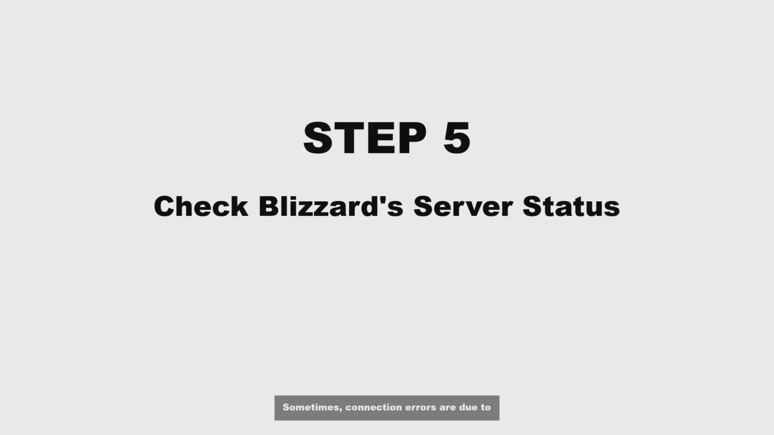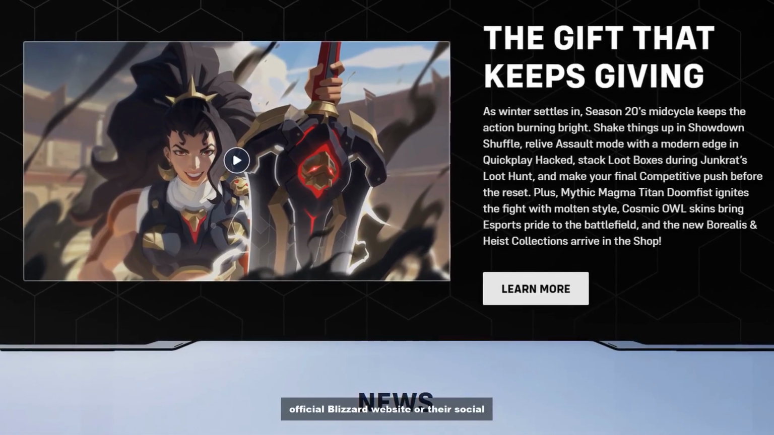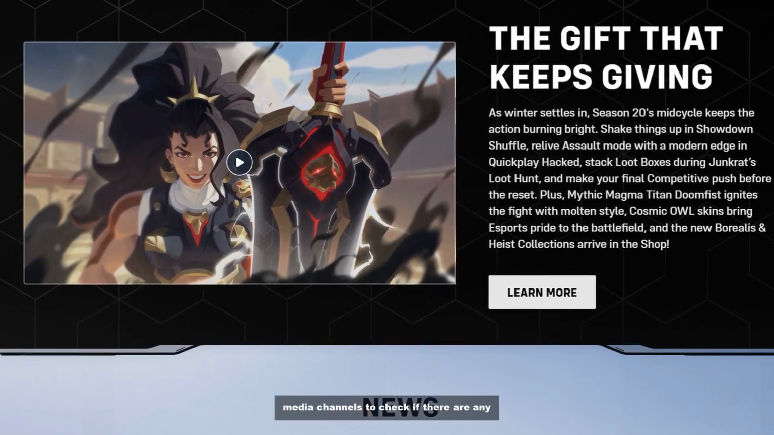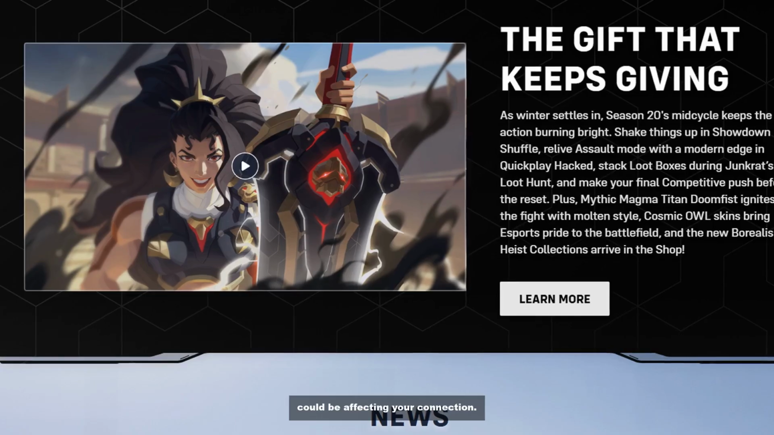Step 5. Check Blizzard's server status. Sometimes connection errors are due to server issues on Blizzard's end. Visit the official Blizzard website or their social media channels to check if there are any ongoing server problems or maintenance that could be affecting your connection.